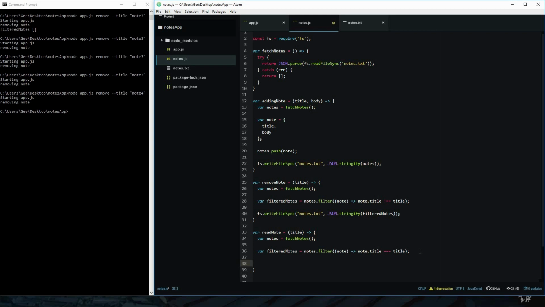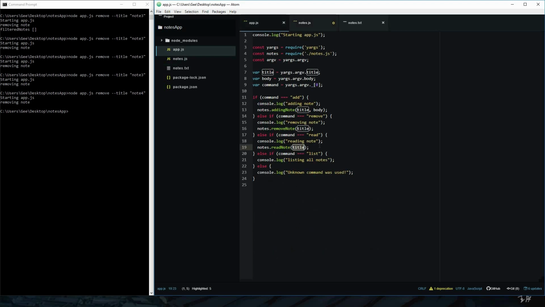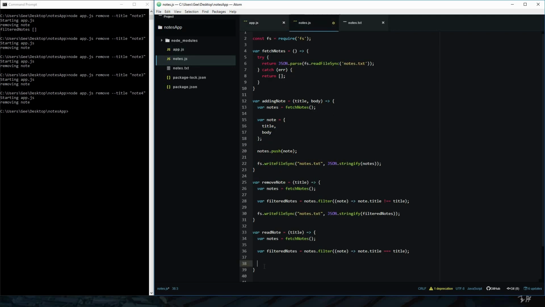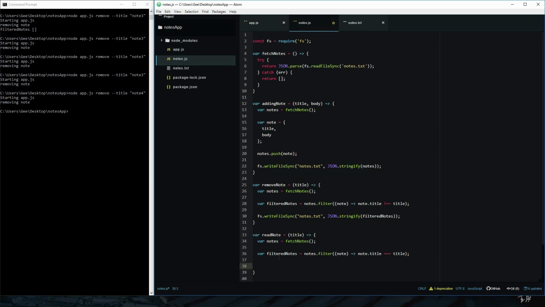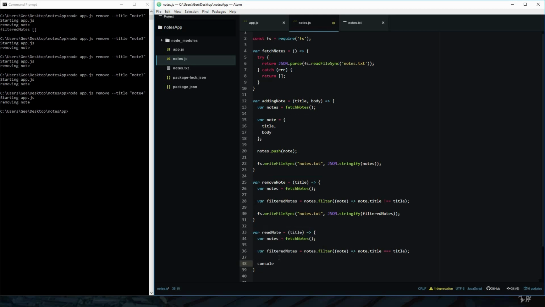So we could do two things here. We could return it back over here to our main thing, or we could just console log it here, right? So we could just do console.log. I don't even know why I did console log. You see, it does that all the time. So let me just do it the simple way. Log. And we're gonna return filtered notes. Let's see if we actually get what we want.